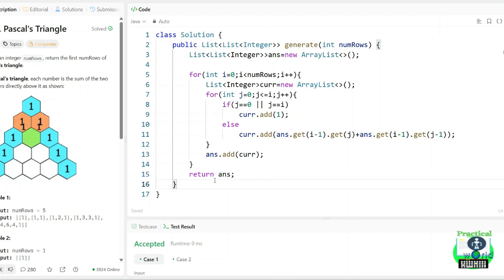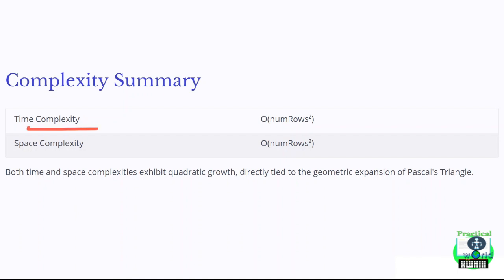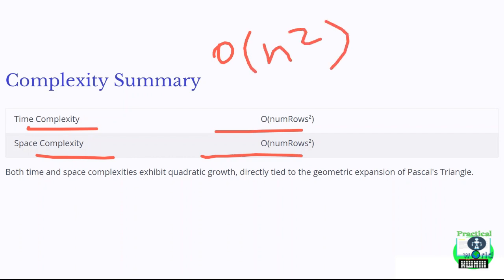So let's see the time complexity and space complexity. Here you can see the time complexity is O(numRows squared) and the space complexity is also O(numRows squared). That means O(n squared) if n equals numRows. So why? Time complexity is n squared because for each row i we compute i plus 1 elements.